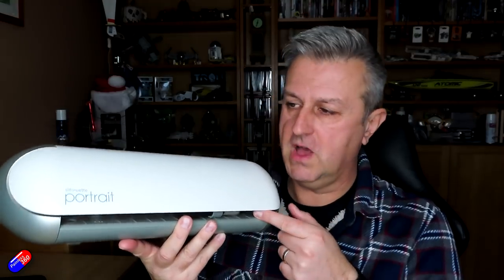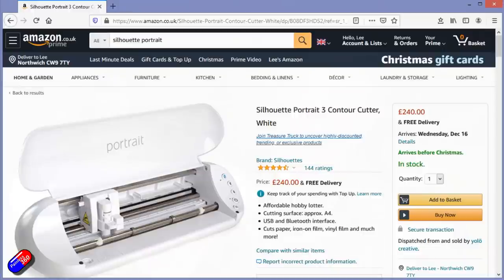Now, this video is going to go through this at a reasonable pace. It's not a particularly expensive part of the hobby to get into. The most expensive thing is going to be your vinyl cutter. This is kind of a hobby grade one that I use. This is a Silhouette Portrait. This is going to be about £220, something like that.